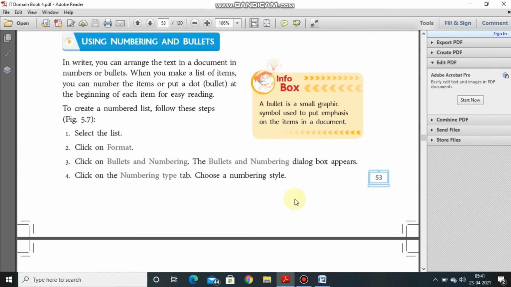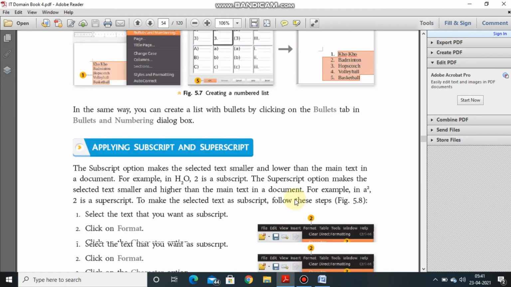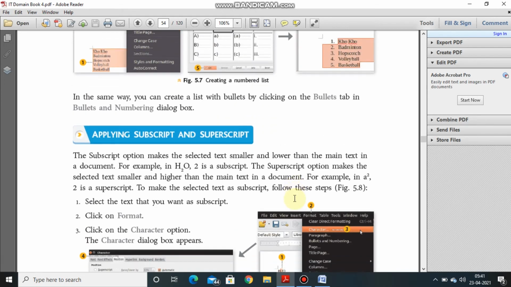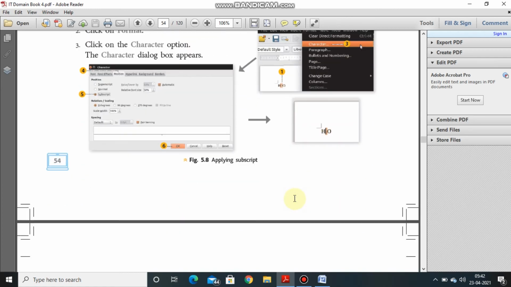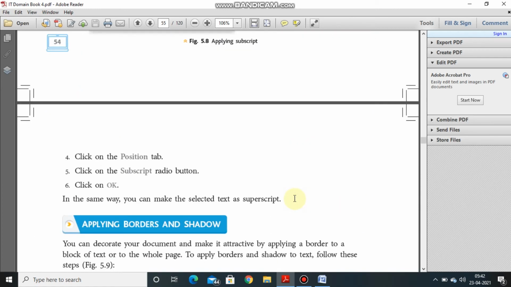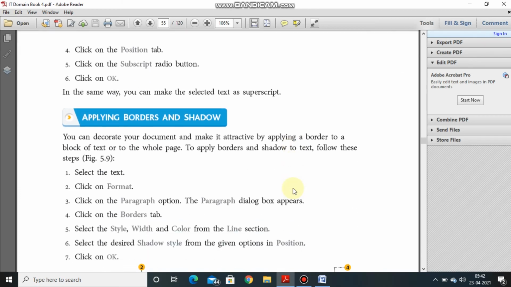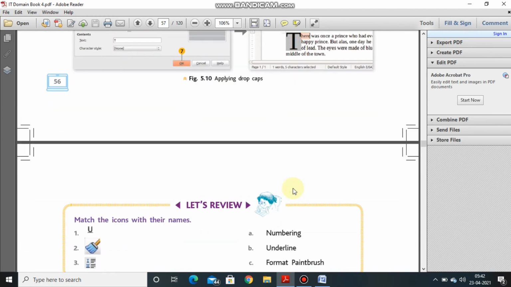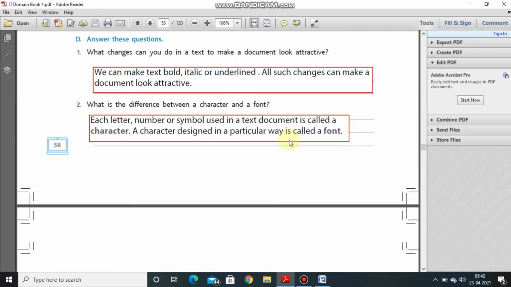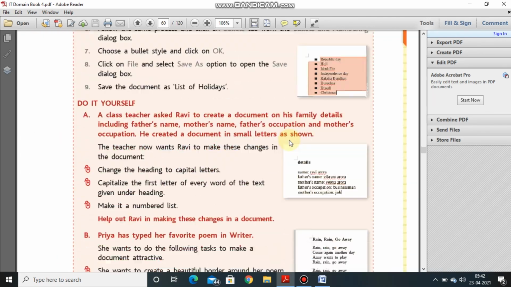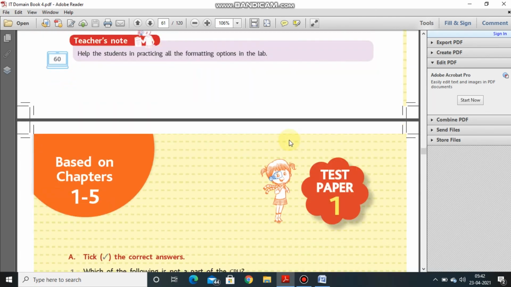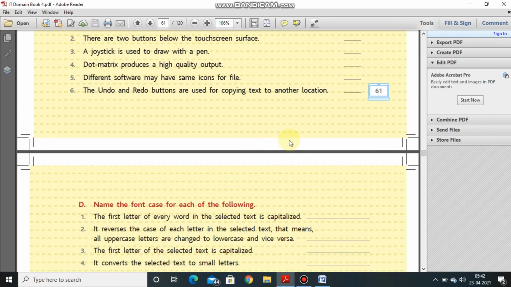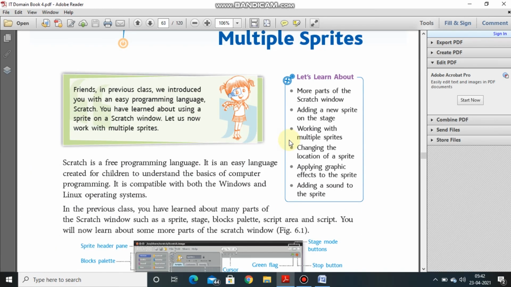Then we had used the numbering and bullets, which help to list the contents. Subscript and superscript, the way of writing the letter a little bit lower or a little bit upper to the given word. Applying borders and shadows and drop caps. These were the topics which we had discussed regarding the word processor application, that is your LibreOffice Writer.